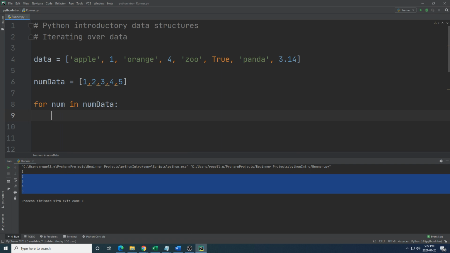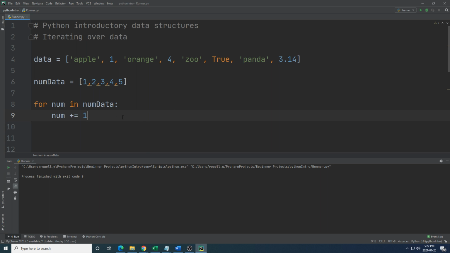Perfect. But what if instead I wanted to change the values inside of this list? So just to try something, can I say num plus equals 1 to add 1 to each of these values? Well, let's give it a try and see what happens. And in this case, oh, I need to actually print out all the values at the end of it. So let's print out my num data at the end of this operation. The big reveal, nothing's changed. Huh, that's annoying. What's the problem here?